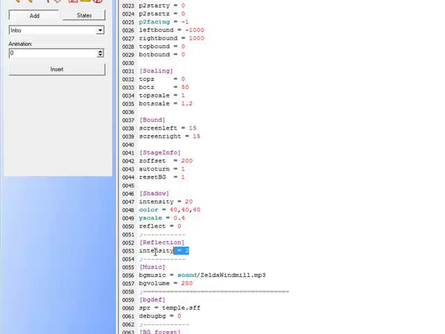And intensity reflection. If you don't want reflections, it's cool. I mean, you don't really need them. I'm going to put mine to 0. I don't need reflections for this stage.